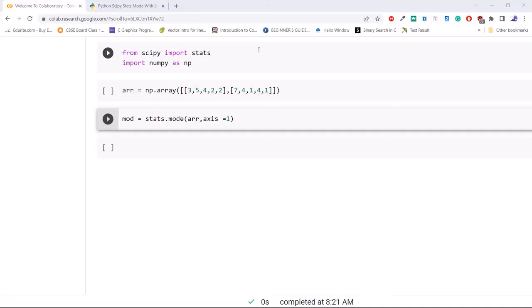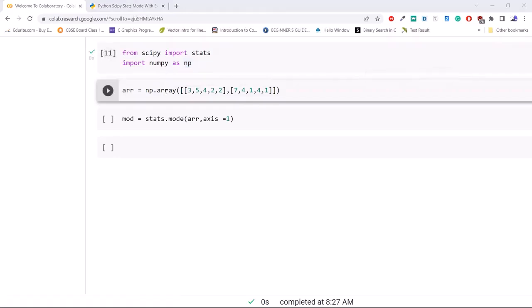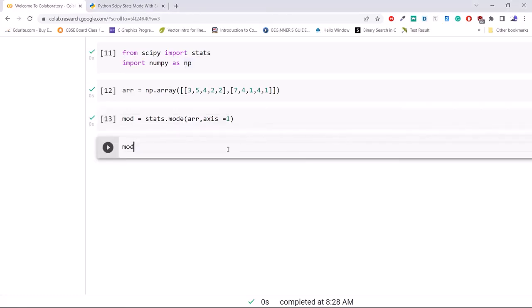Import the required method or libraries. So here we are importing the module stats from the library SciPy, then importing numpy as np. Execute the code. Now create an array using the method np.array and store the array value in the variable arr. Execute the code. Now pass the above created array to the method mode with axis equal to 1 to compute the mode of the array horizontally across columns. Execute the code. Now check the returned result from the method mode.